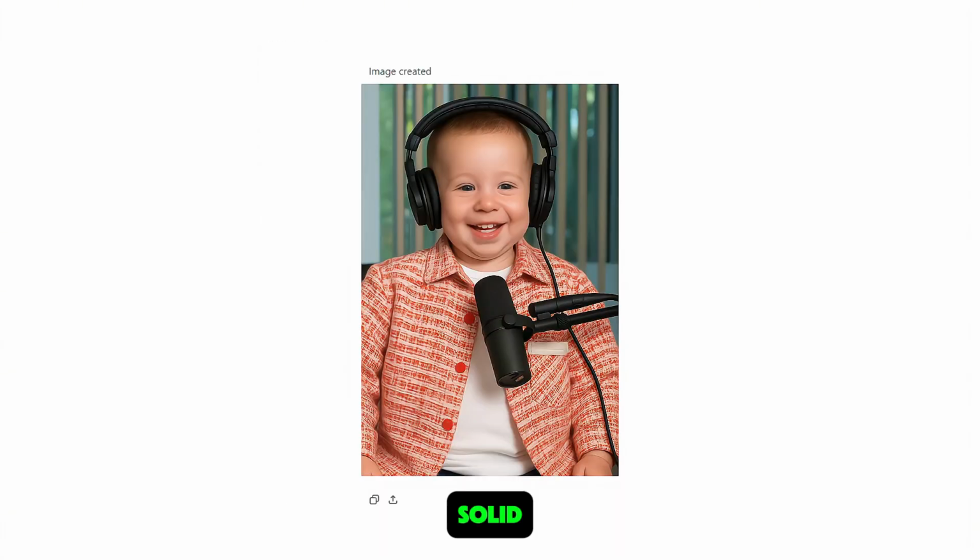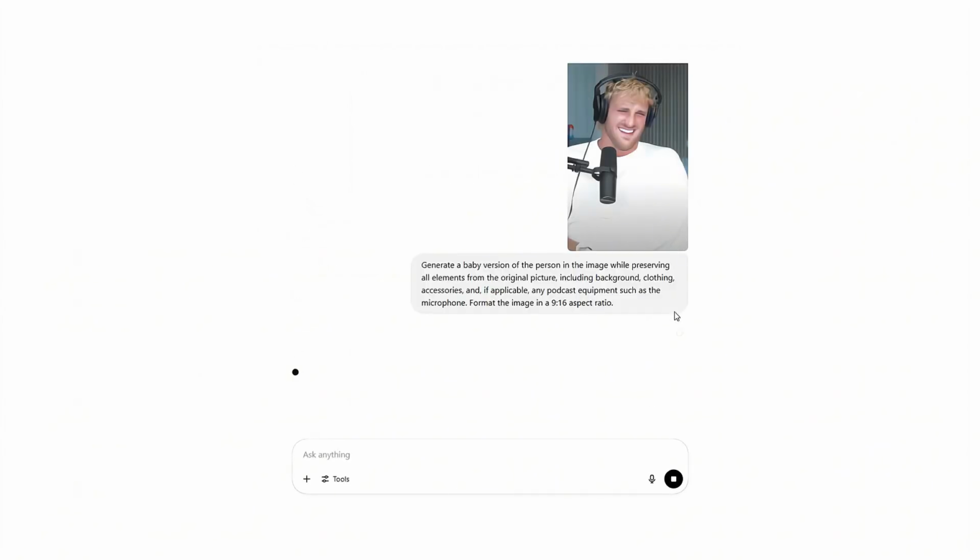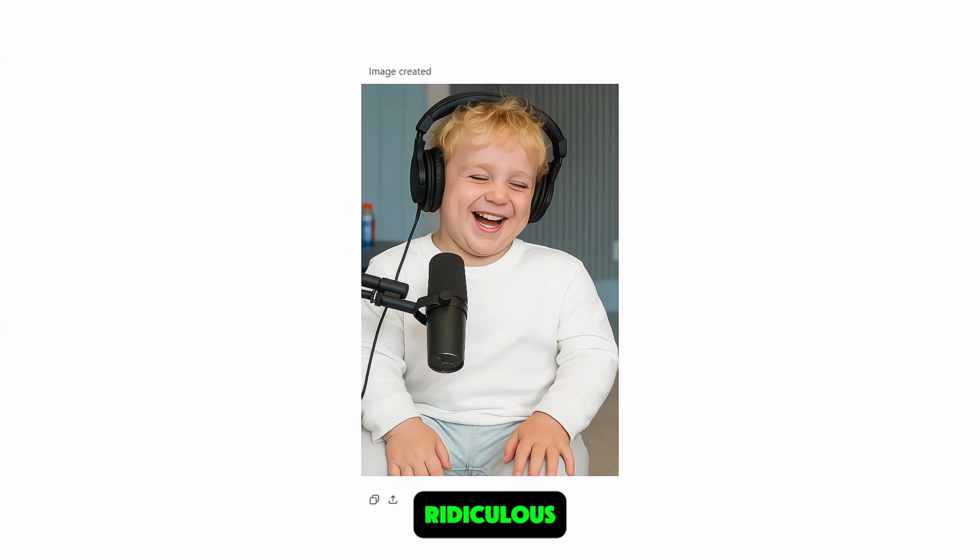Did the same for Mike. Again, really solid results. He still has that cocky expression, but now it's coming from a baby face, which somehow makes it even funnier. And, finally, baby Logan. I'm not gonna lie, this one's ridiculous. It's so goofy and expressive, exactly the kind of thing that makes people stop scrolling. So yeah, all 3 baby versions turned out great.